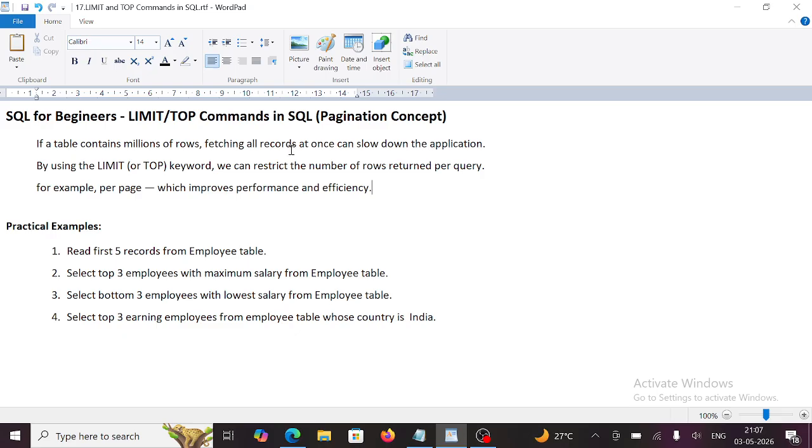In this session, we are going to discuss the limit or top commands in SQL. These are the two commands which will be used in the pagination concept. What is meant by the pagination concept, and where will we use these limit and top commands? We will understand that. This is very important if we are a beginner and planning for interviews, so this will be helpful. So we will start now.